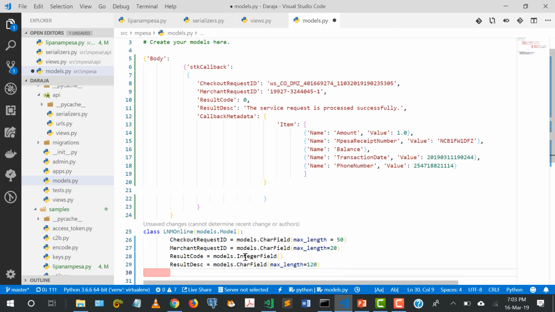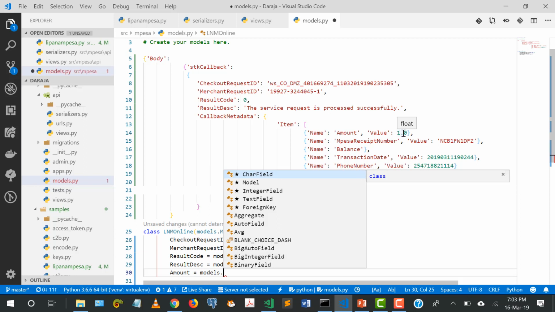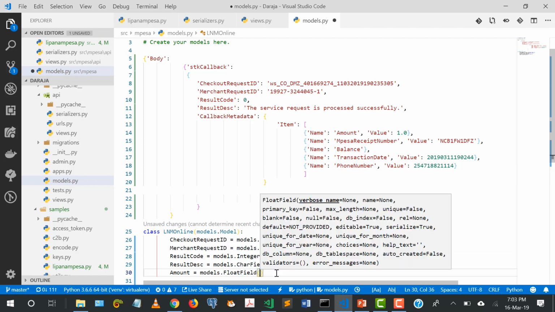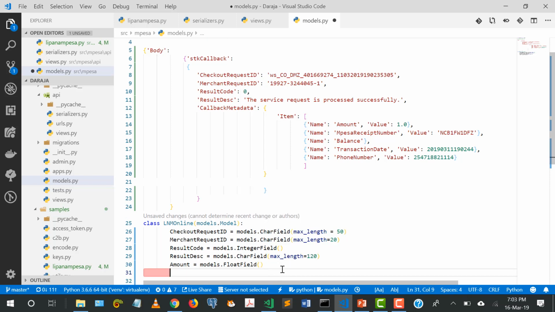Then we have the amount. So amount is equals to models dot, in amount they send with decimal, so shillings and cents. So this is going to be a float field. There are some additional settings that you can put here, maybe to say record up to the first decimal place or 2 decimal places if you have a long number which has like 5 decimal places. For now, I'm just going to leave it like that.